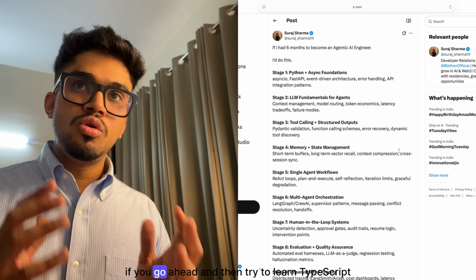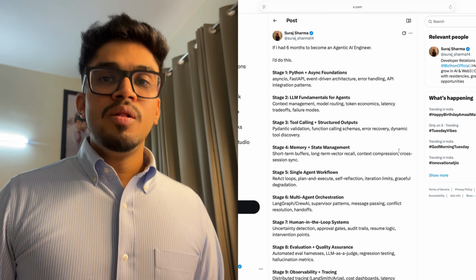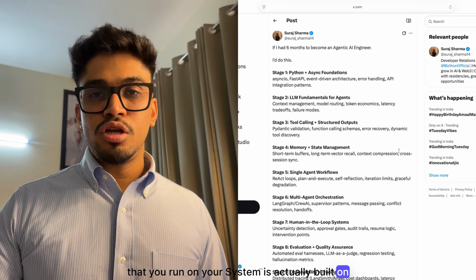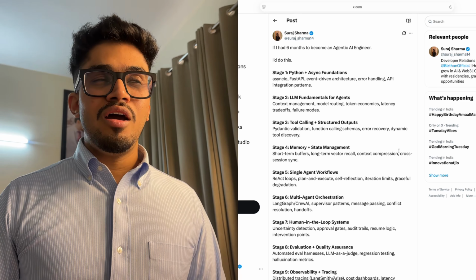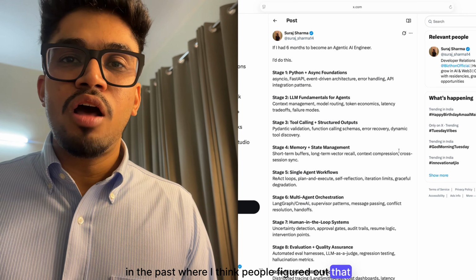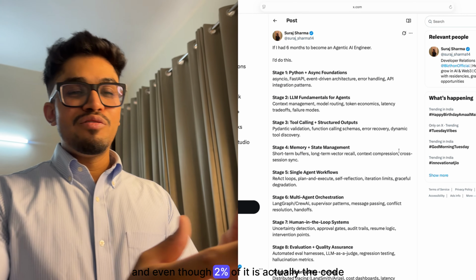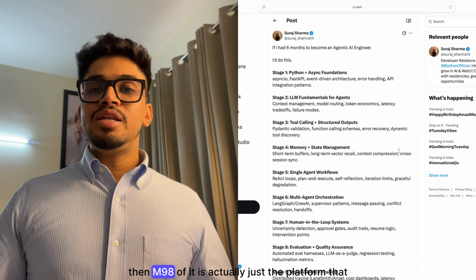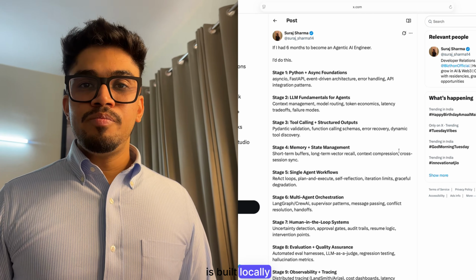Actually, if you go ahead and try to learn TypeScript, it is even better than JavaScript, because the Claude Code system itself that you run on your system is actually built on top of TypeScript. It was released as part of one of the applications, I think, where people figured out that almost all of it was written in TypeScript, and only 2% of it is the code where it uses the LLM to figure out what to do, while 98% of it is just the platform that is built locally.